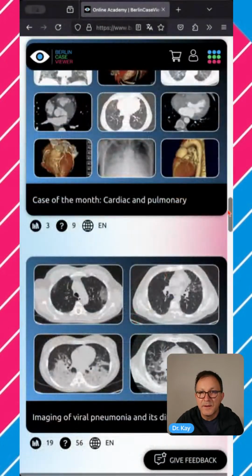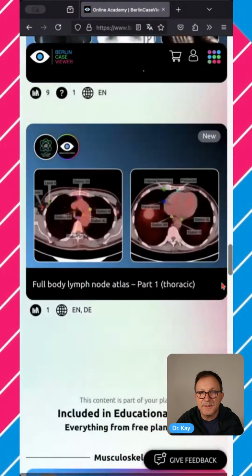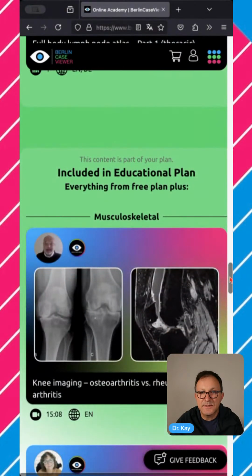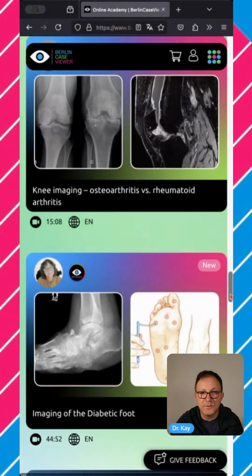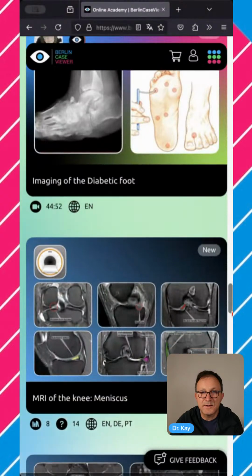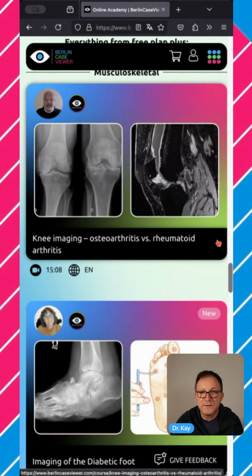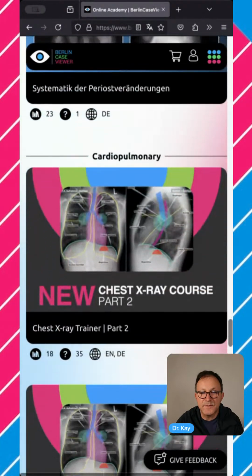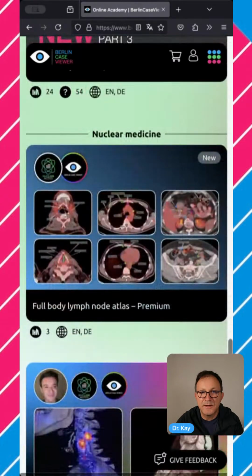Okay, going down. So we are going now into the premium content, into the full content. So all of this is free, what you can see here. So at this point, it starts with the educational plan that's available for 12 euros a month or 100 euros a year. And I think it's worthwhile learning about meniscus, learning about the diabetic foot, learning about osteoarthritis. That is all included here. And we have the famous chest X-ray course that has 3 parts. And parts 2 and 3 are available in the educational section.